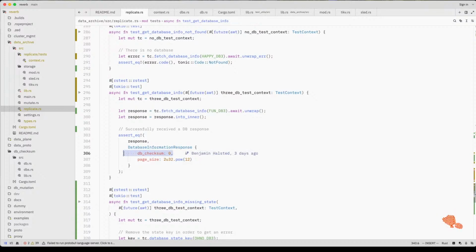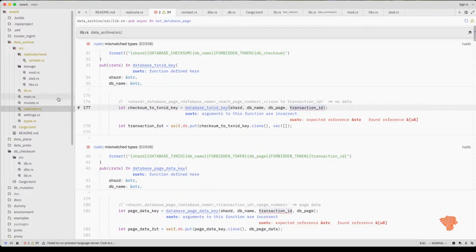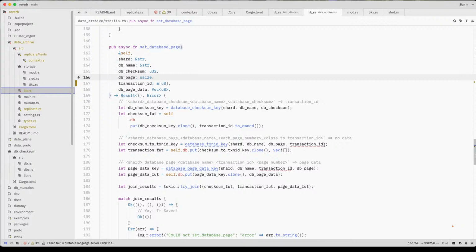All right, we need to check that this is correct. Well, we know it's not correct. It would be absurd for it to be 0. We're down to 2 errors. Where are they? Looks like they're in lib. Ah, transaction IDs. Yes. Okay.